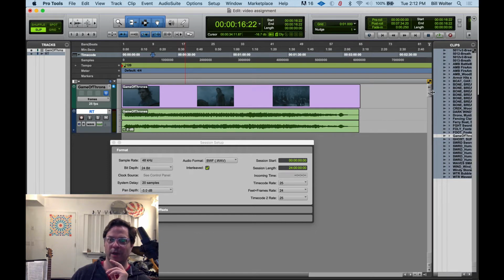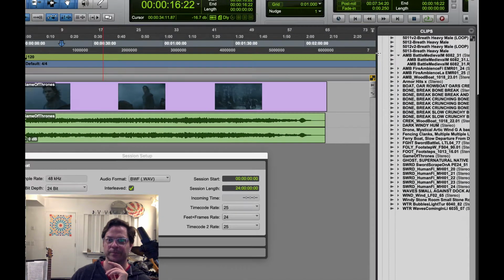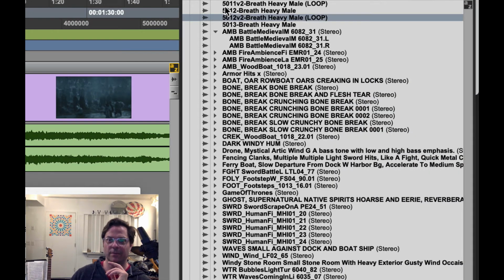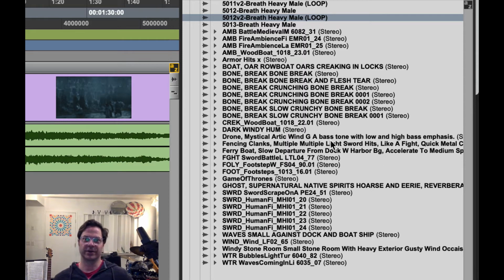So here are my audio assets. All the files, when they're imported, are selected. So all these are selected right now. We can see the difference between stereo and mono files. Mono ones just don't have the little triangle there. They don't say stereo next to them. And so I'm just going to start to craft a background here.